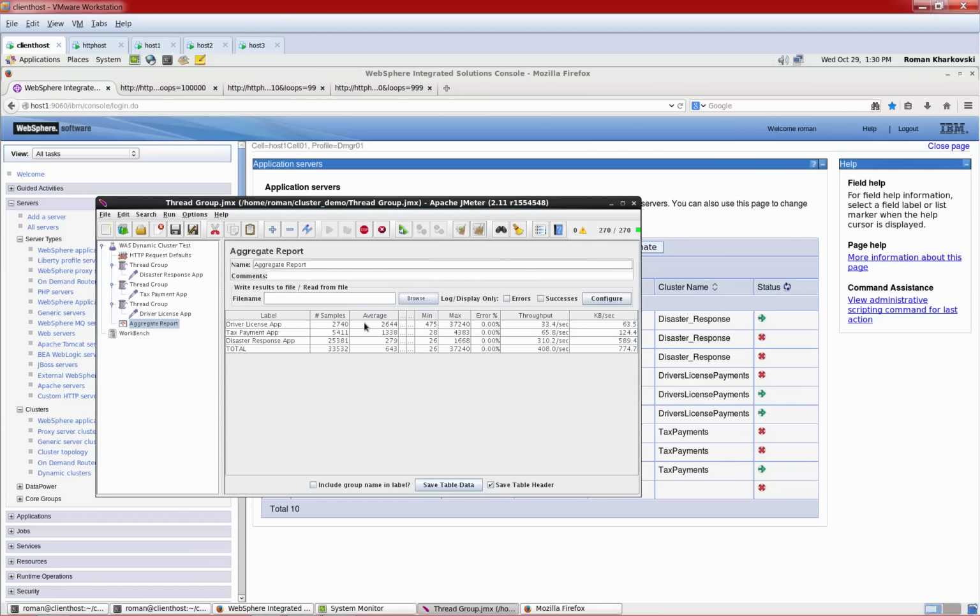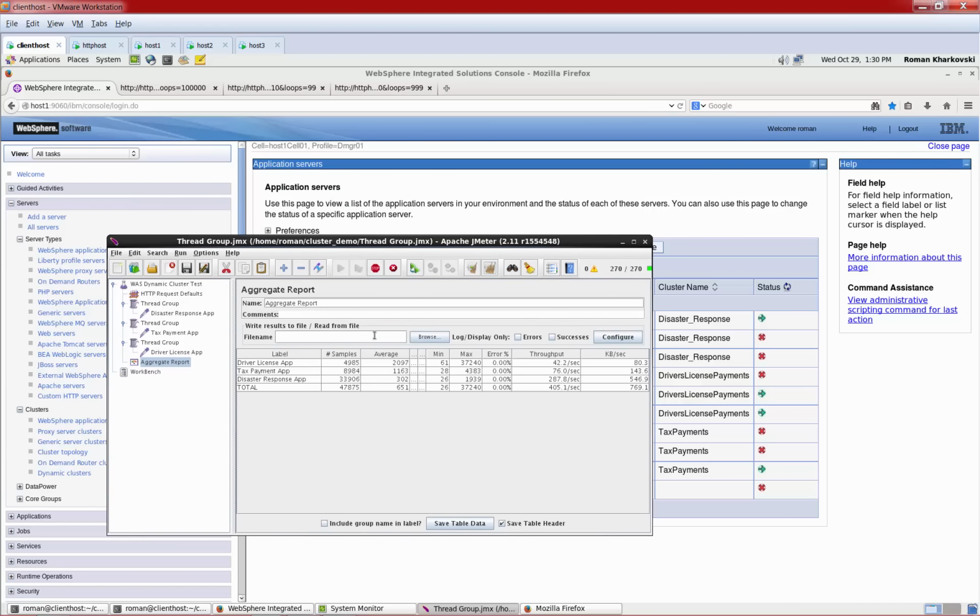So if you look at the response average, you could see again the disaster response application is still violating SLA, but it runs faster than the two other applications. The tax payment application is not really violating SLA at this point, because our SLA is set for 3 seconds and we're at 1.2 second average response time. And the driver's license application has a discretionary policy, so it doesn't matter what the response is, it will be done on a best effort basis.